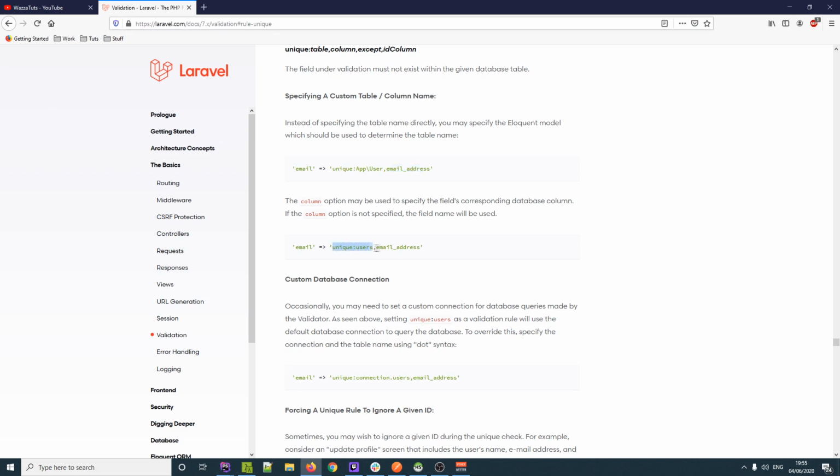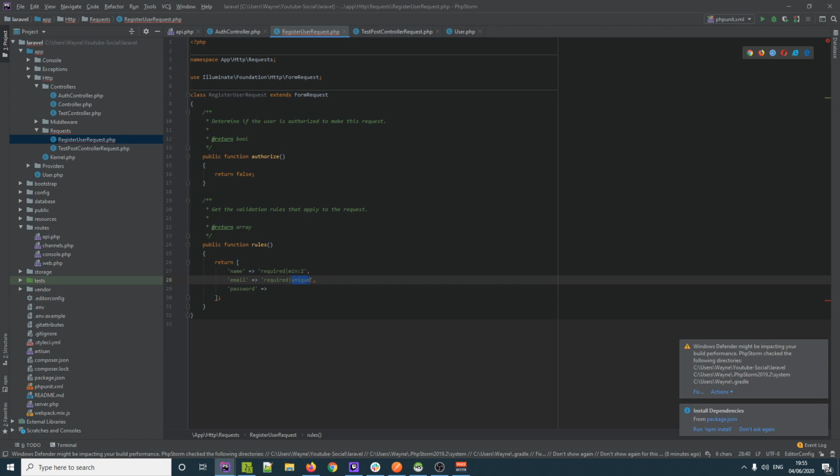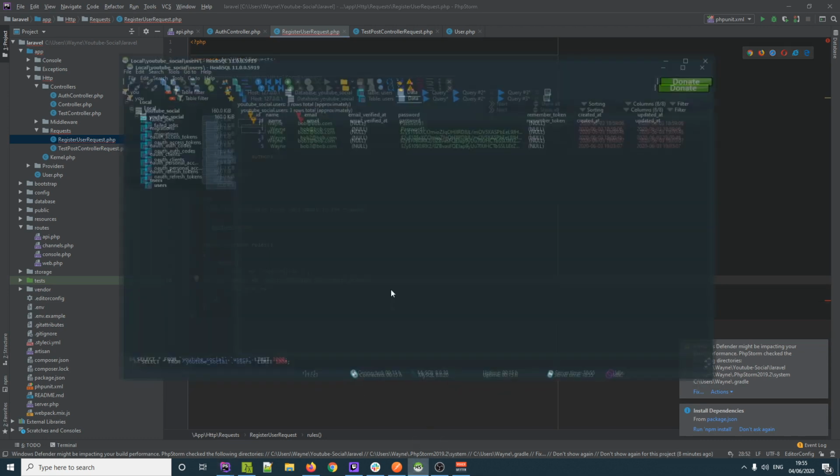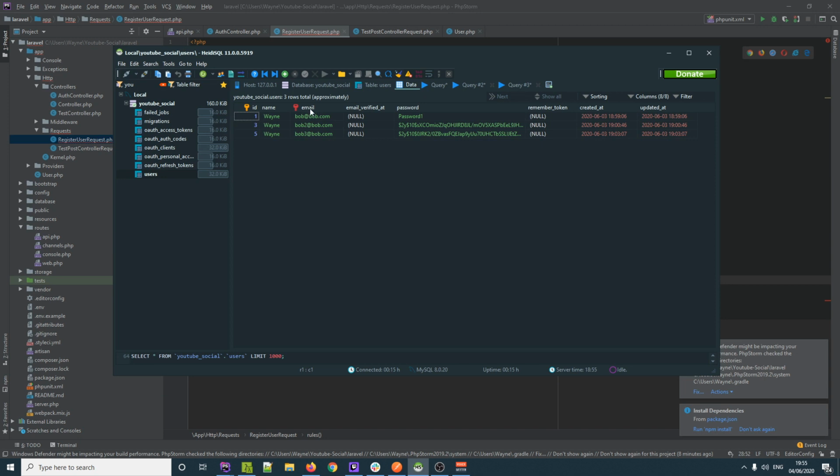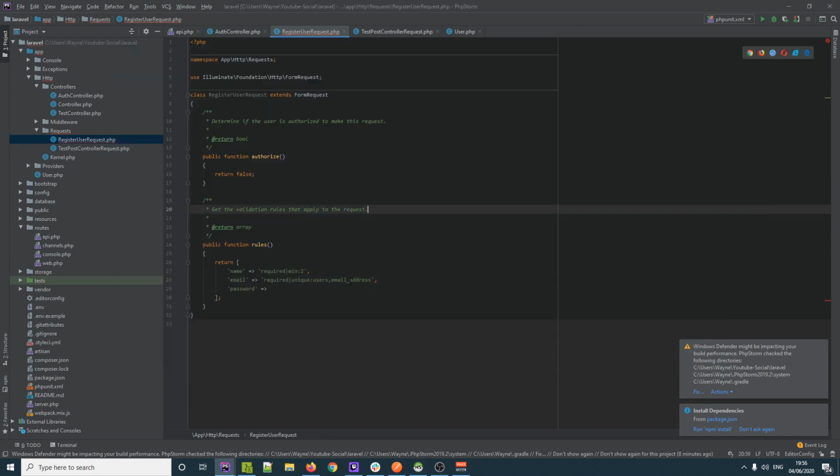If we look just below here, we can do the same thing again. So if we just copy this and paste it in here. So we're going to say, okay, it's unique to users and email address. Database, just check. Is it called email address? No. So this will throw an error. We need to make sure that we call it email. Like so, email. And then password is obviously going to be required.